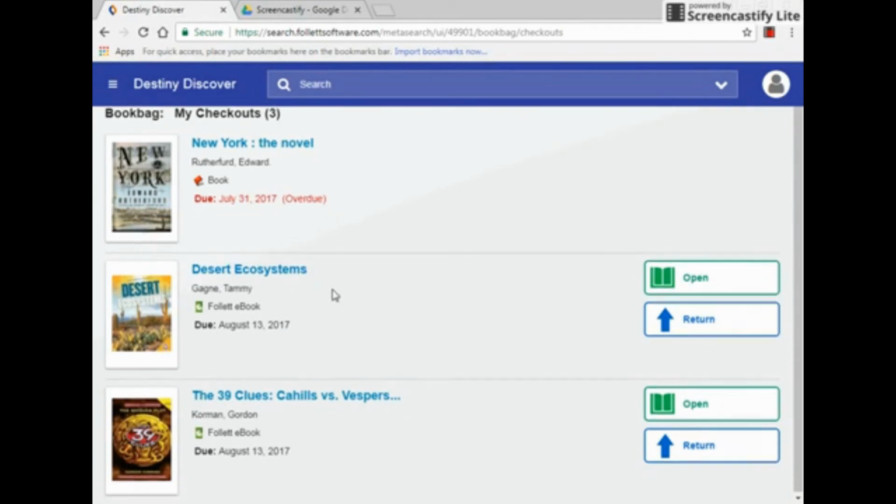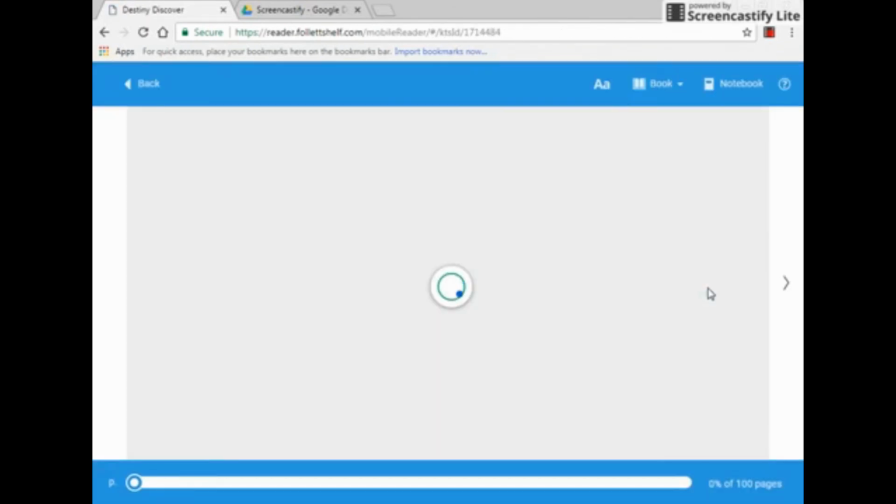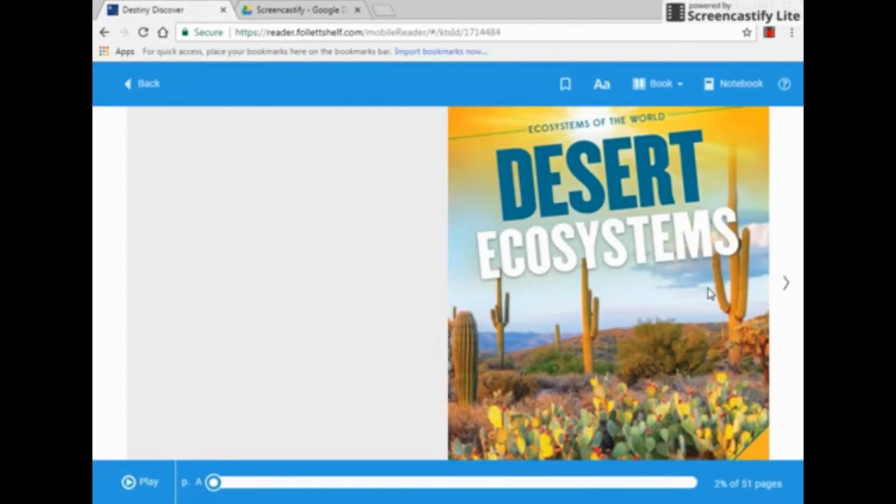desert ecosystems. Now that I'm on this page, I want to show you this book. I'm done with this book. I don't need to read this book anymore. I'm going to click on return, and there it is. All right, so let's get to desert ecosystems. I click on open, and here is my book.